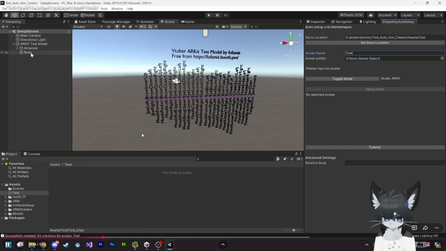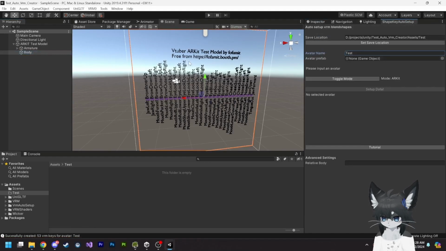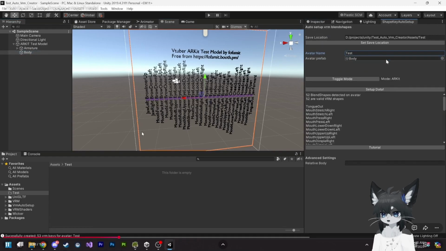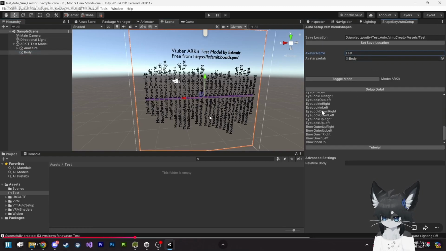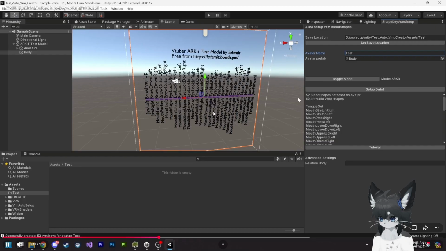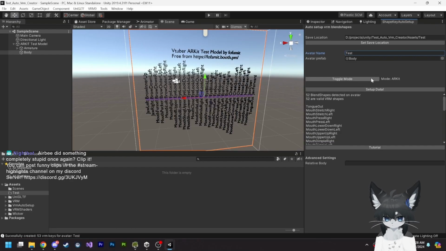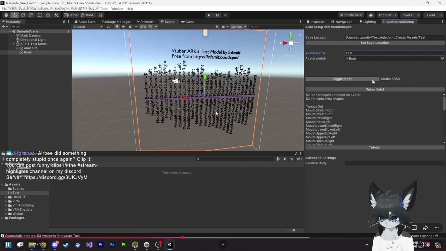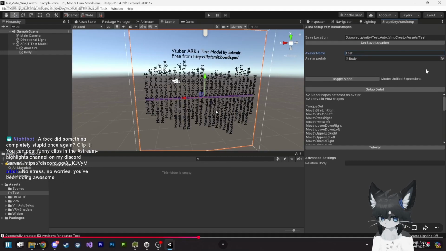Next, wherever your blend shapes or your skin mesh renderer is, you'll want to drag that into this avatar preview. In this case, it's this body, and then you'll see that all of your blend shapes will appear down here, and it will tell you how many are detected on the avatar and how many the tool will use to create your VRM. The new changes to this tool include a mode switcher. This allows you to select between ARKit and Unified Expressions. The tool has full support for all Unified Expressions and can generate a VRM with them.